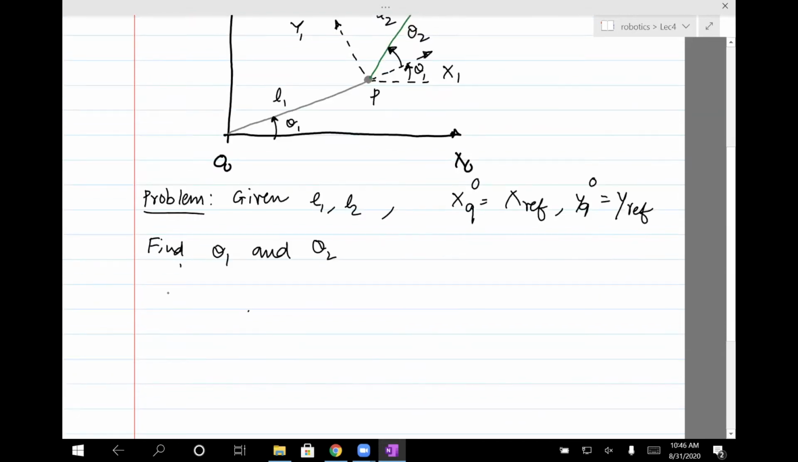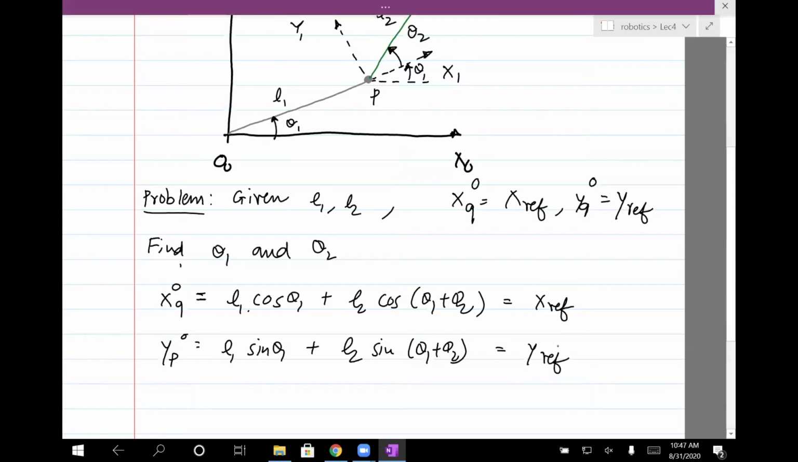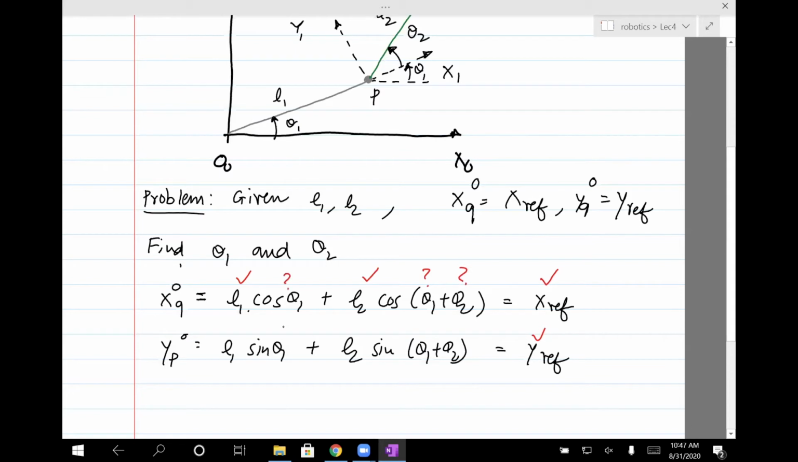Let's try to write the formula for xq and yq. So xq, and this is from my forward kinematics derivation earlier, is L1 cosine theta 1 plus L2 cosine of theta 1 plus theta 2, and then yq equals L1 sine theta 1 plus L2 sine of theta 1 plus theta 2. So this is given. Okay, y ref is given, L1, L2 are given. We need to find theta 1, theta 2.